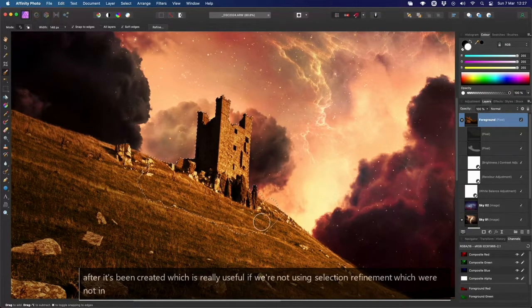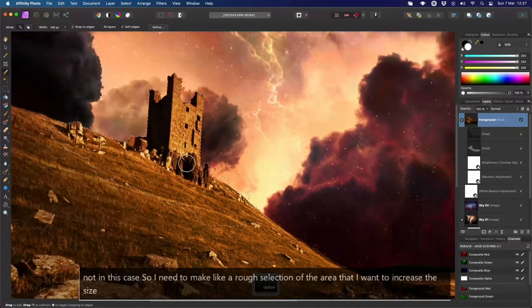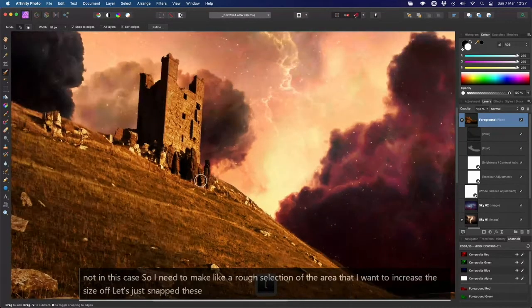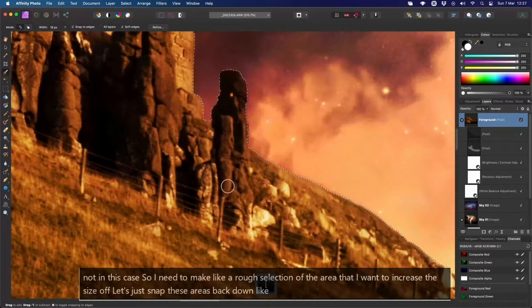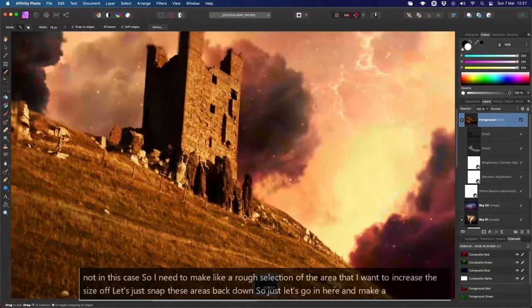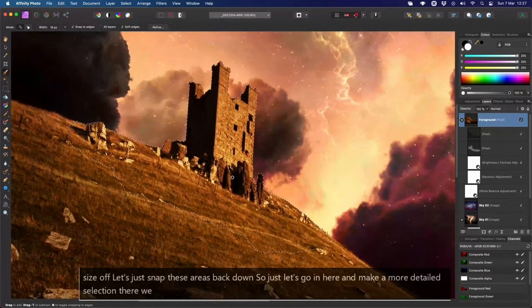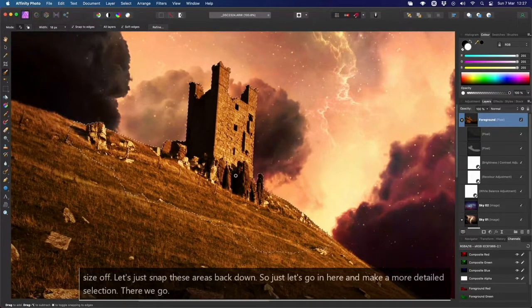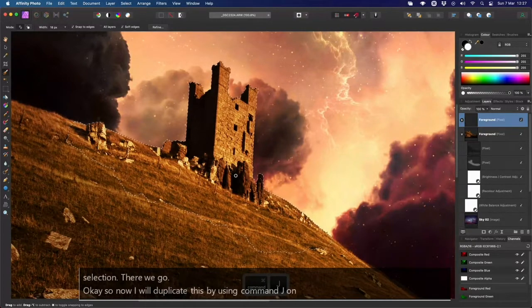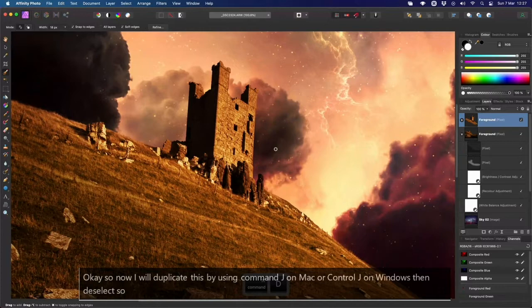So I need to make a rough selection of the area that I want to increase the size of. Let's just snap these areas back down like so. Just need to go in here and make a more detailed selection. There we go. Okay, so now I will duplicate this by using Command J on Mac or Control J on Windows, then deselect, so that's Command D on Mac, Control D on Windows, you know the drill by now.